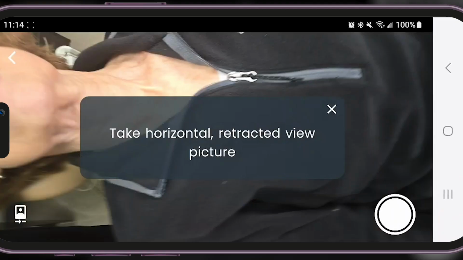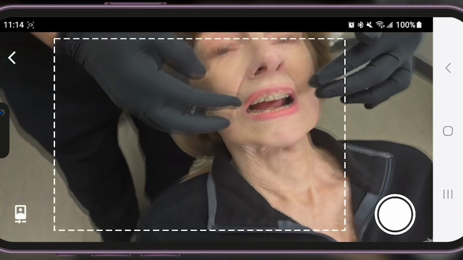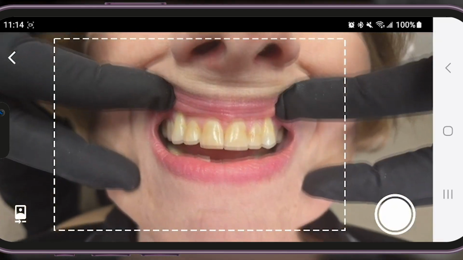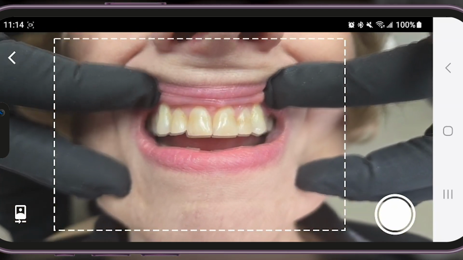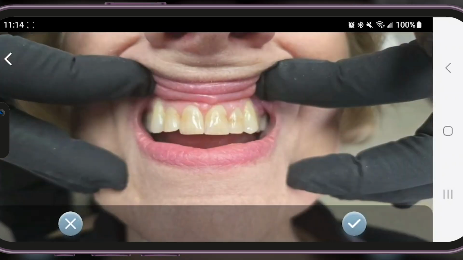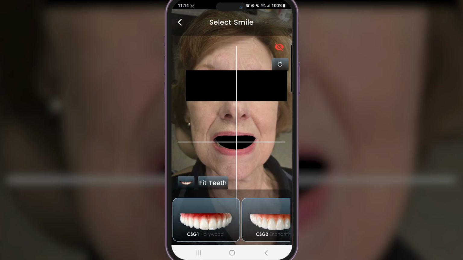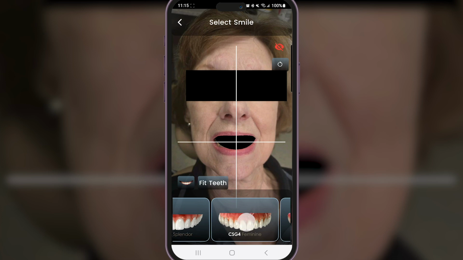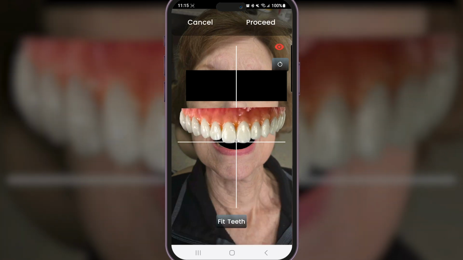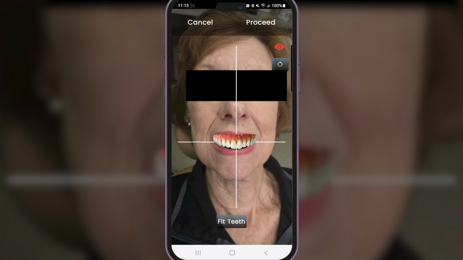Now, take a retracted smile photo of the patient's teeth. Click the checkmark button if you're happy with the photo. If not, click the X button to retake it. Now, select one of the smiles from the available menu. Resize the smile to fit the patient's mouth and position it properly.